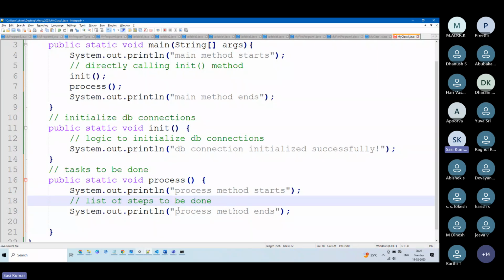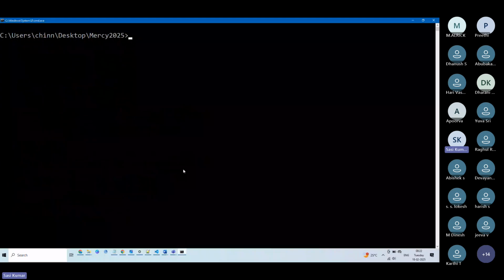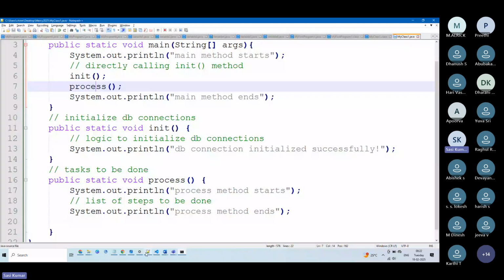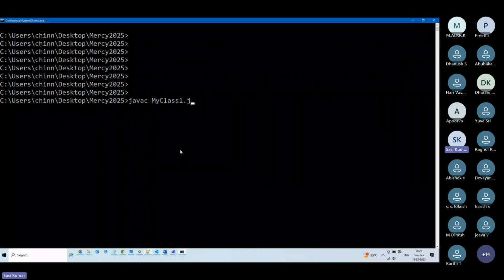Okay, I'd like to see if this actually works or not. I'm calling the init method. I'm calling the process method. Let me directly go here and say, okay, I've cleared the screen. I'll say javac. I would like to copy my class name. What is my class name? This is MyClass1.java.